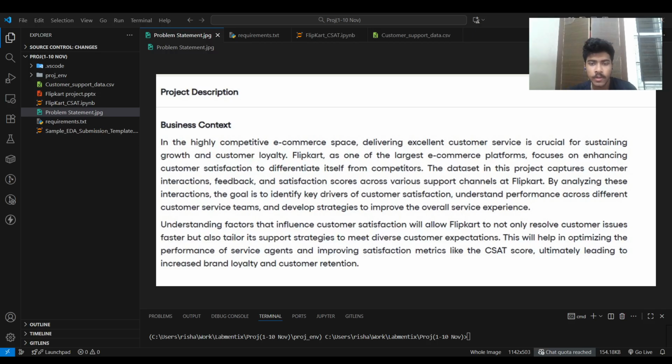Welcome to the explanatory video of the Flipkart project. Here is the problem statement I have taken from the PPT given to me.